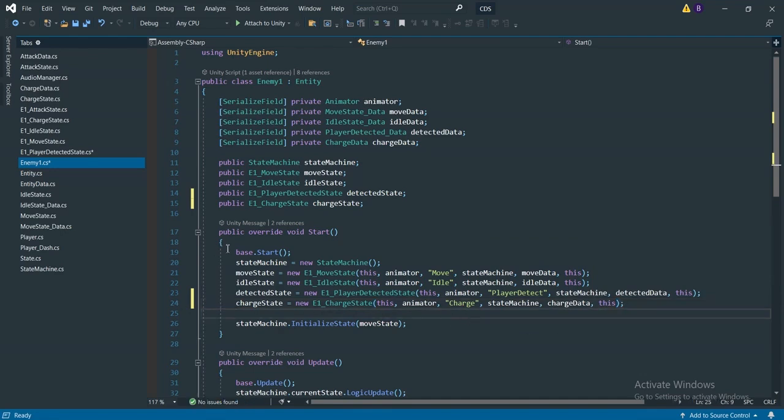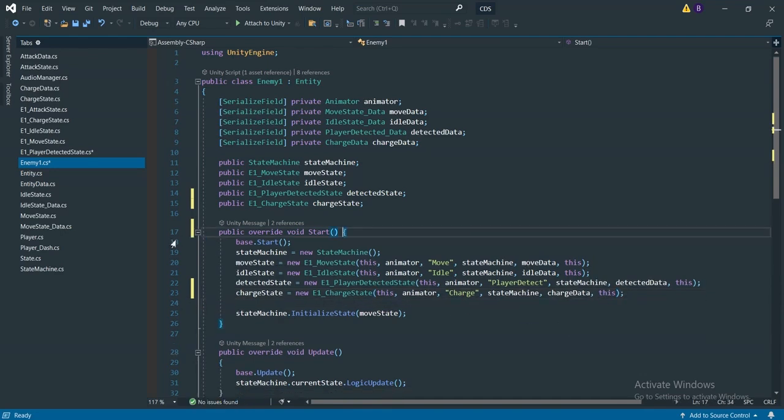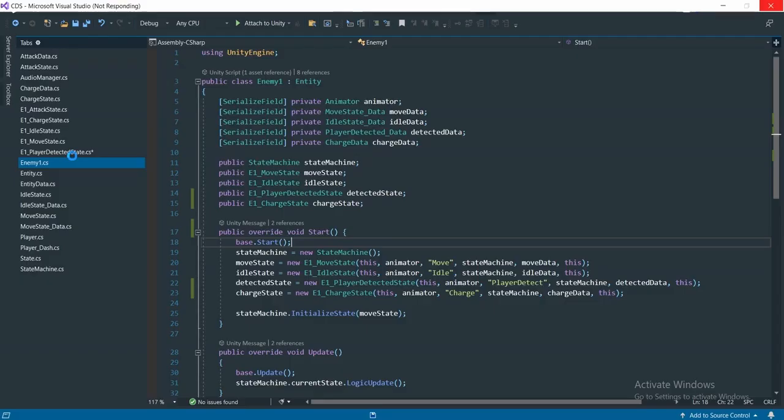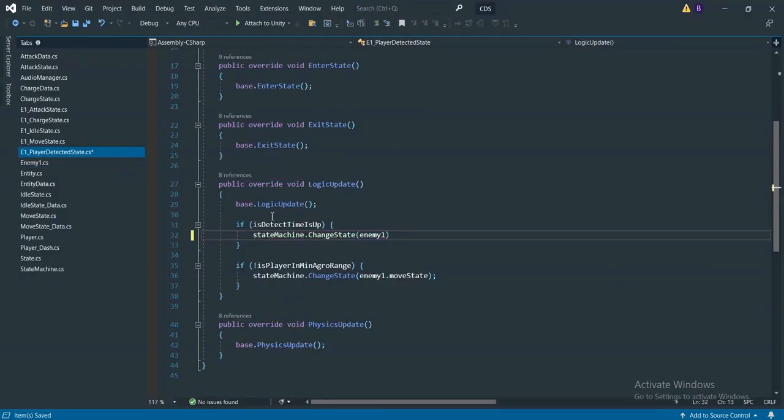Now we just created the state, and we have to remember that we saved it, and then we're gonna move over to our E1 player detected state, and we have the state by now, so we can simply make the transition. So let's remove these forward slashes. Now we're gonna put the state. So let's go to enemy one script, then we're gonna access the charge state, and now we can see we have it, and we're gonna close that up with a semicolon.